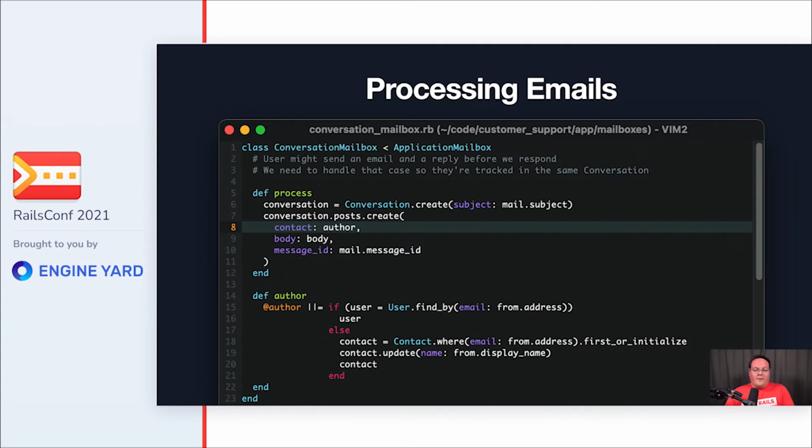Now, I've set up the author method so that we can basically look up, is there a team member in our company that sent this email? We want to look them up in the user table if so. But if it's a customer, we're going to create a contact for them and just create a different record and assign that to our polymorphic contact association there.